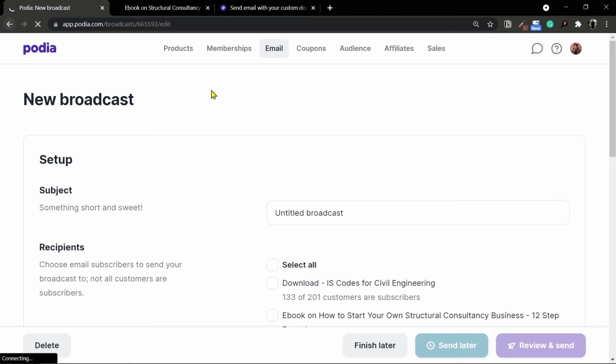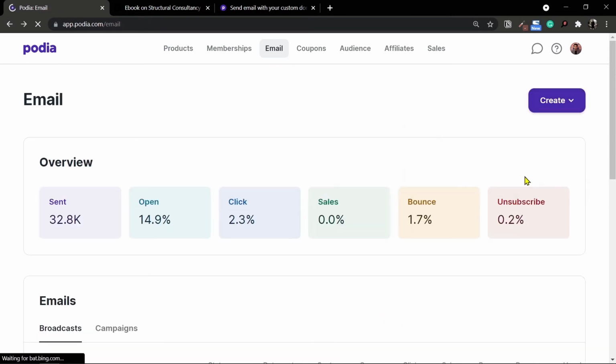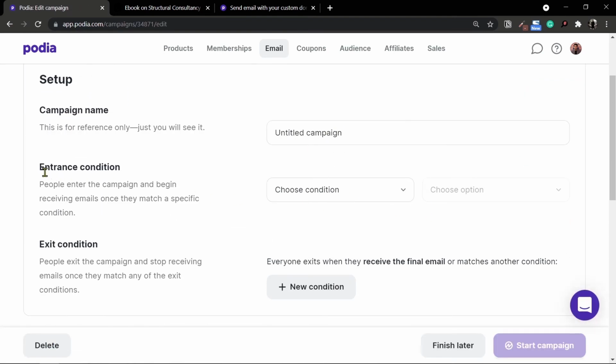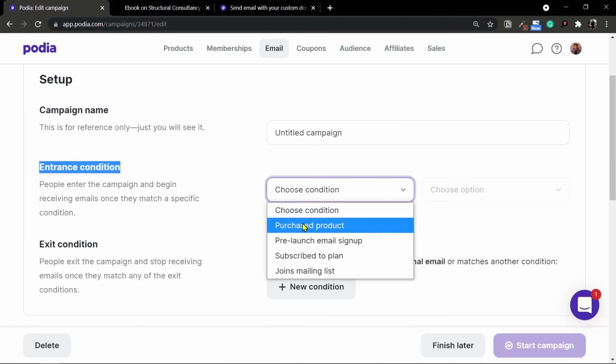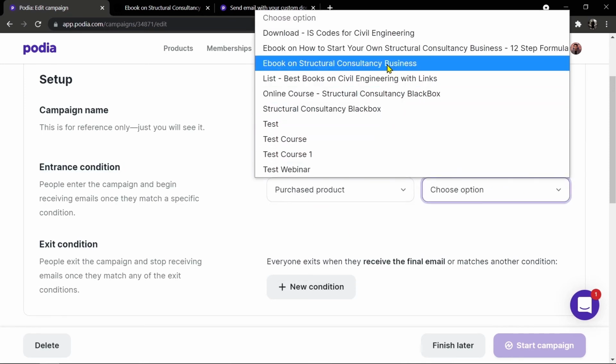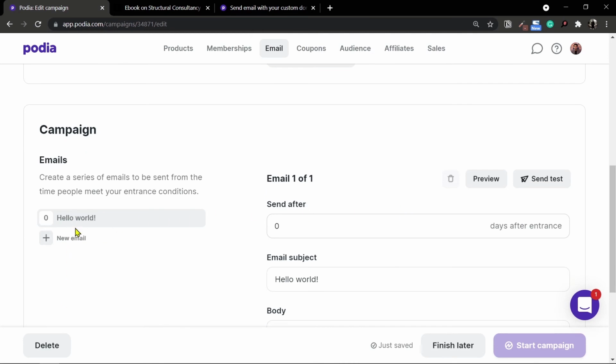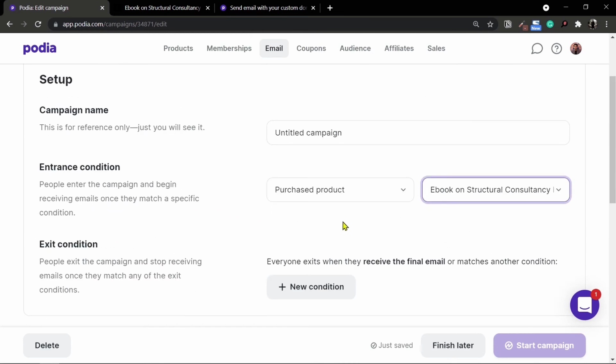Also, if instead of this, I wanted to create a campaign, I can do that as well. If I go inside new campaign, I'll just leave the name for now. In the entrance condition, you'll be able to see that one of my products will be the one which I created right now, which was ebook on structural consultancy business. So if I just click on this, I'll create a condition and the conditions will look the same which I talked about in the previous video. But this free product which I created right now is now able to act as a starting point of an email marketing campaign. So this is how you create a lead magnet.